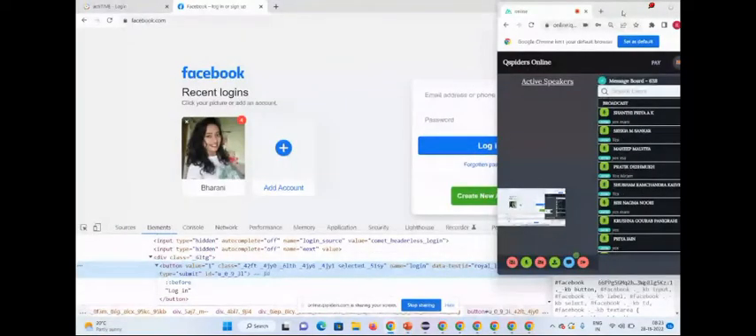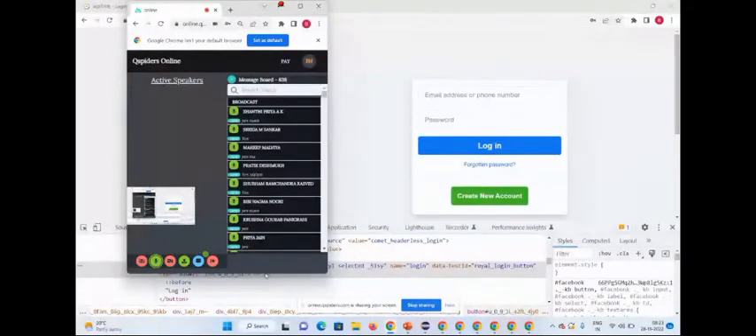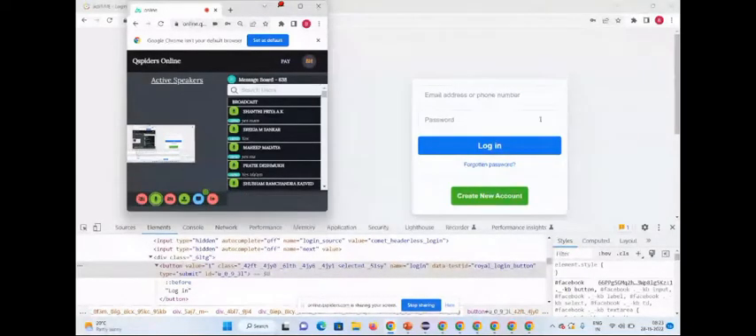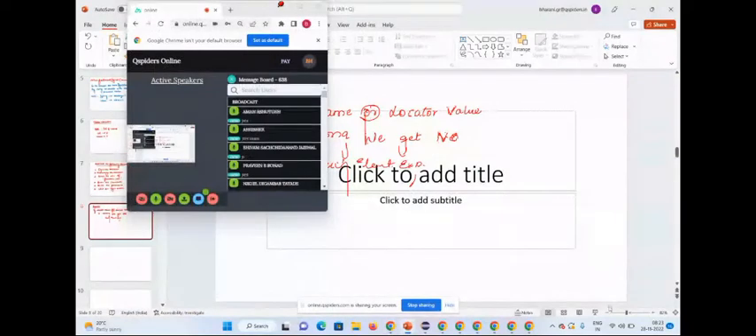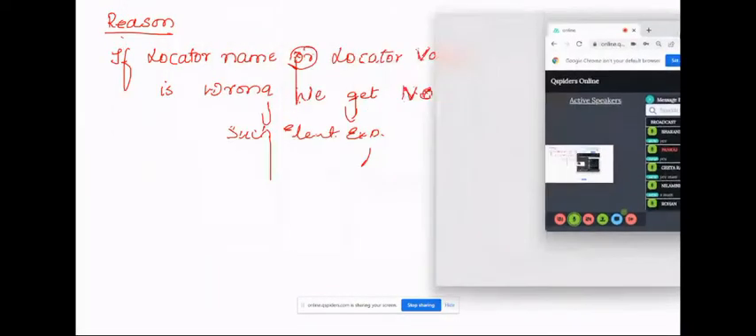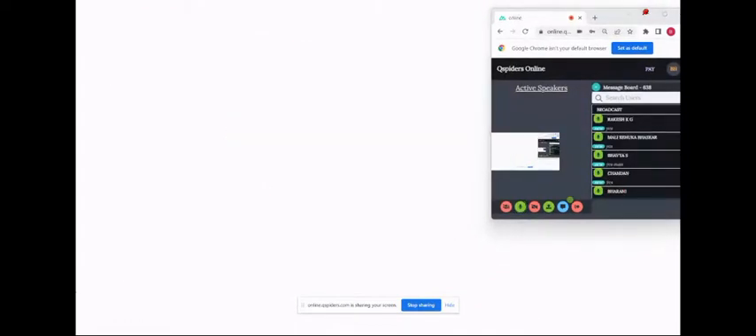Guys, when I right click inspect on the login button, can you see this ID is an alphanumerical combination? Yes, make a note.